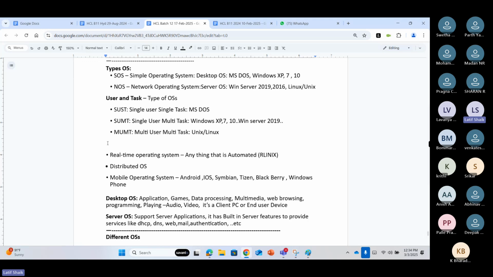It means one operating system can run on multiple PCs, multiple processors or multiple systems. Only one operating system is running. That is called a distributed operating system. Distributed applications also means one set of applications runs on multiple systems. So a distributed operating system runs on different processors or different systems.